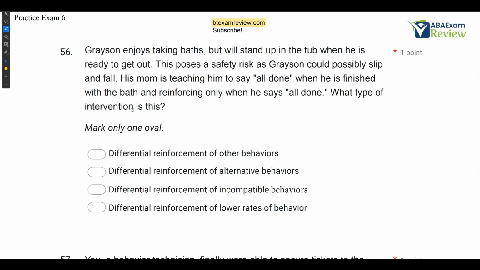So we have an intervention question, and whenever you have an intervention question where we're specifically reinforcing the target behavior or the absence of a target behavior and putting other things on extinction, you should think differential reinforcement. Differential reinforcement is exactly that. We take a target behavior, we either reinforce it or reinforce it when it doesn't happen, and then we put other things on extinction. So with differential reinforcement questions, first thing you ask yourself is, am I teaching a replacement behavior? This will help you eliminate some answer choices.